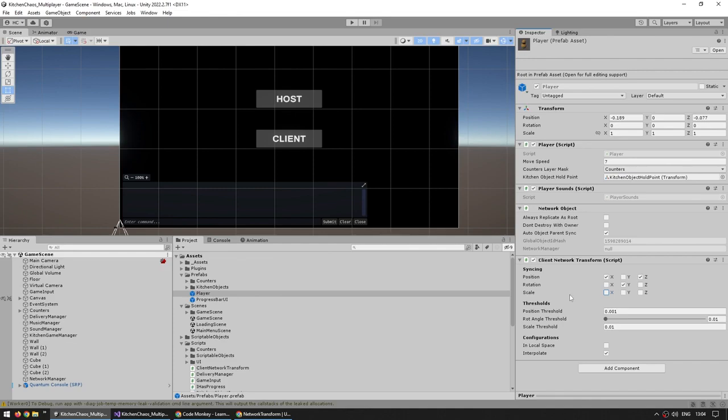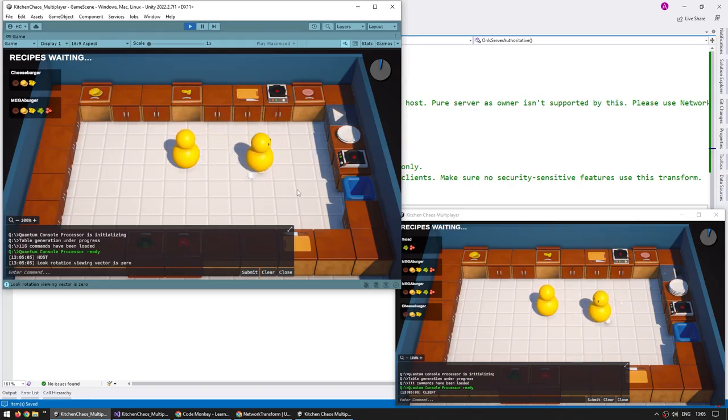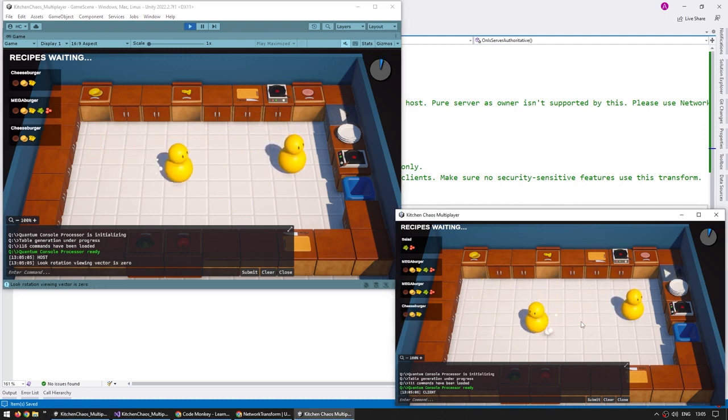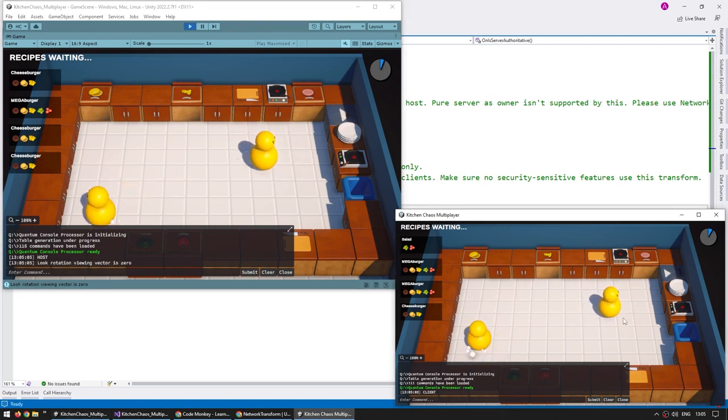Now if we test this, up here is the host, and as I move it, yep, it does get synchronized. And down here the client, as I move it, yep, now this one does get synchronized. So we can move both independently and both of them are being synchronized. Alright, awesome. So this is how you can make your game client auth, meaning that the client has the authority to make changes on the server state. This has some pros and cons, which I'm going to talk about in a bit.